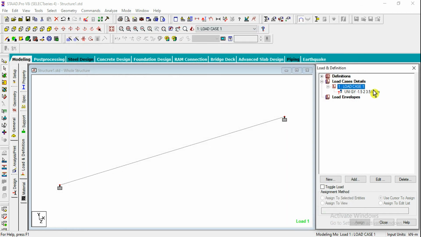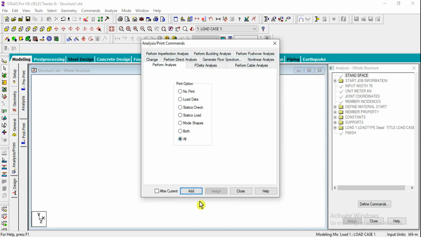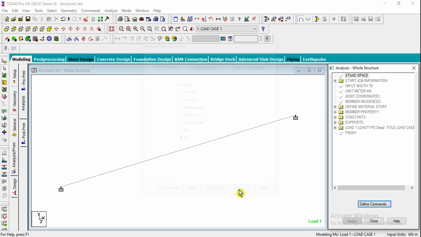So simply select the assigned load here, assign to view, assign, and yes. So automatically the UDL will be created here, and to see the load value, Shift plus V is the shortcut key. Okay, and obviously the next step is analysis, analyze all, add and close.